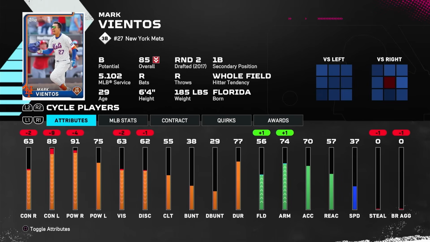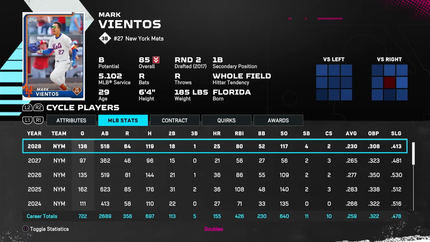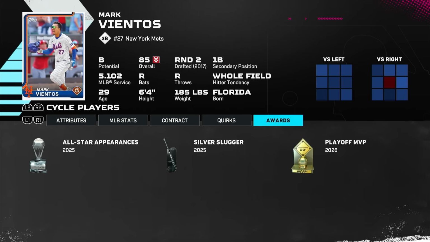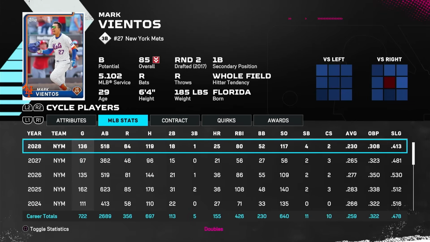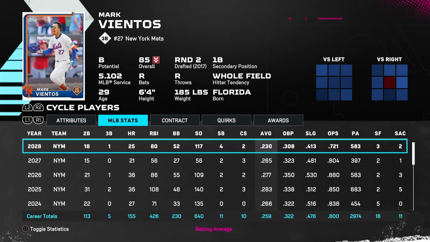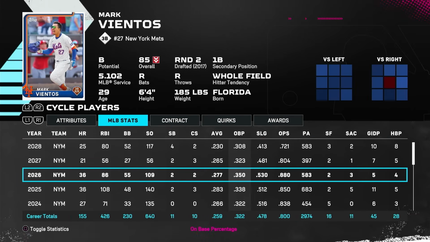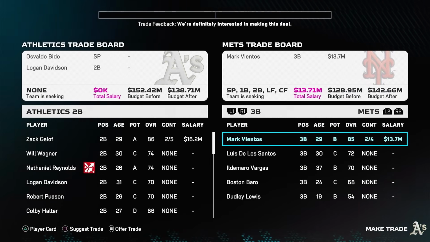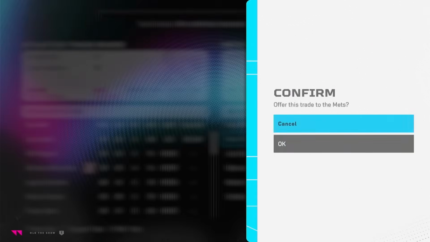And so the trade we're going to make is for Mark Vientos, a player who I think is going to be undervalued this season because he just came off one of his worst career years. I think we can fix this, and I need a third baseman outside of Weston Wilson to play that spot. He was good in 2025 and 2026, but has fallen off a little bit these last 2 years. I'm going to guess based off the 97 games in 2027 that injuries have played a little bit of a part in this. I think we can get him back to 2026. That's actually the production I would expect to see out of him. So I'm going to give up Osvaldo Bido for Mark Vientos.